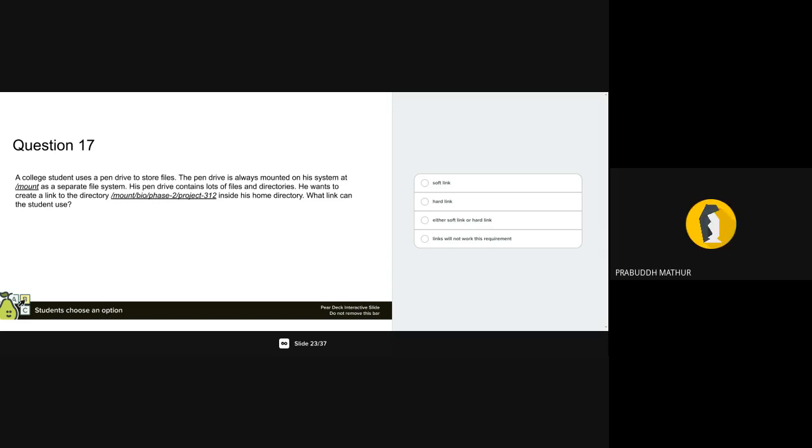Yes, that line of thinking is the same, but the question clearly mentions the pen drive is always mounted on his system. So basically, it is a part of his file system itself. He just wanted to reference it in his home directory. So to create a simple reference to that directory, we just use a soft link. The question didn't require a local copy of that pen drive.